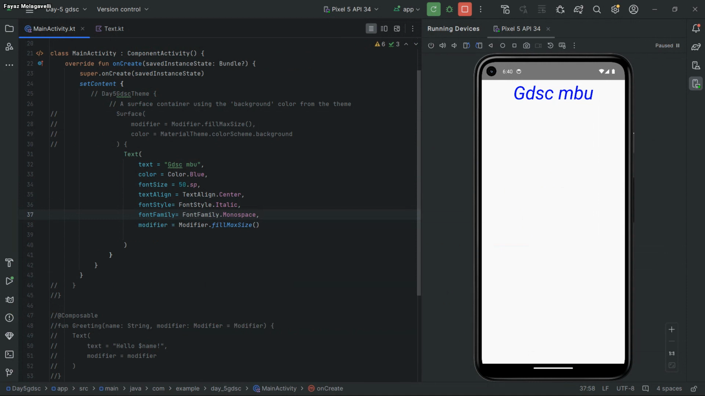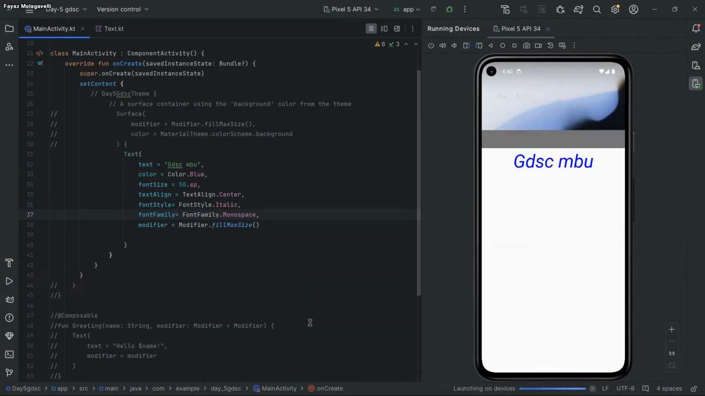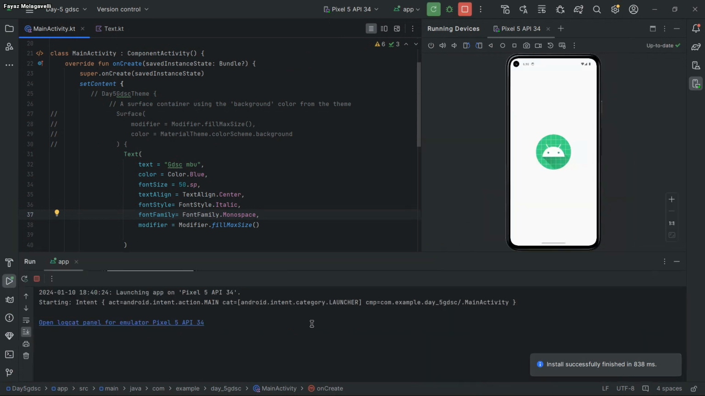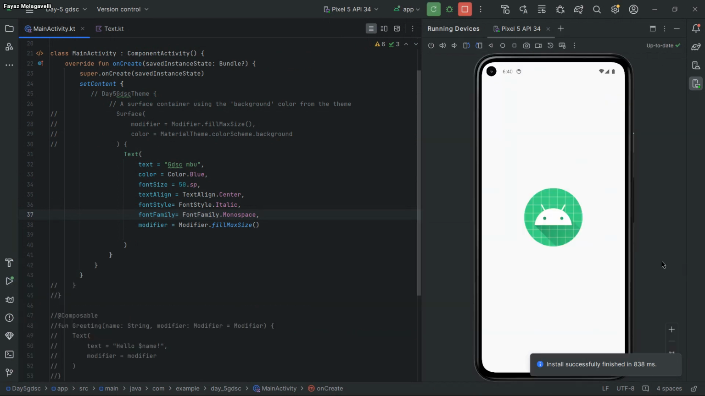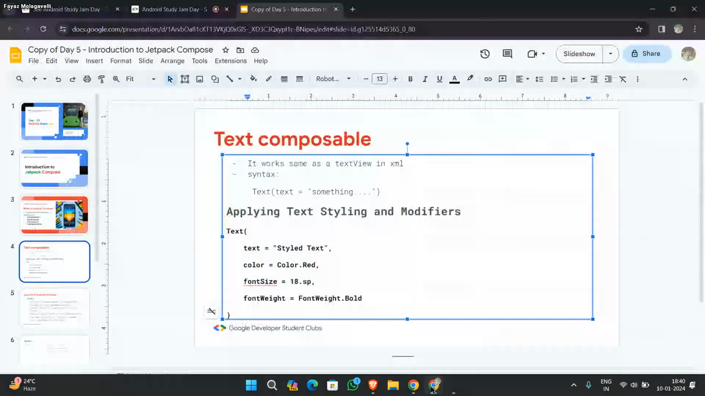It has paused. Let me rerun my app. I don't know why it is giving this error. My device is online, right? But it is showing as offline. Yeah, as you can see, our font style is changed, right? As you can see on the screen, our font style has been changed.